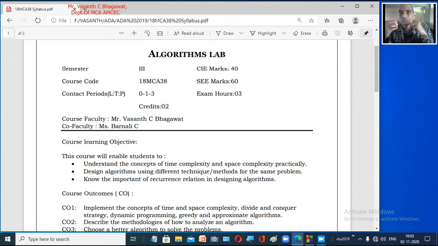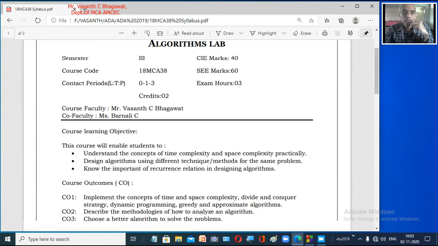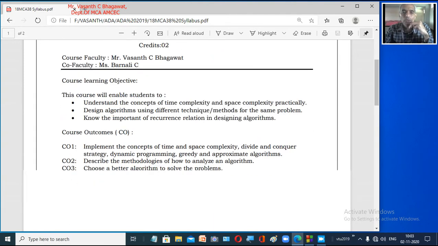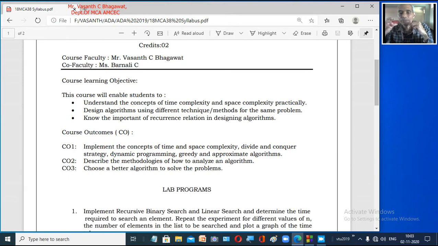You will implement those algorithms and check how to calculate the time complexity of a few very important problems under the domains we are going to see. The course outcome is that you are going to work out the time complexity and space complexity of a few algorithms. Basically, we give more stress to time complexity.